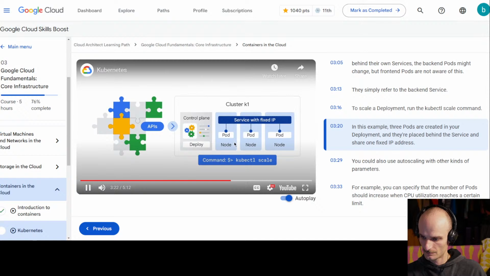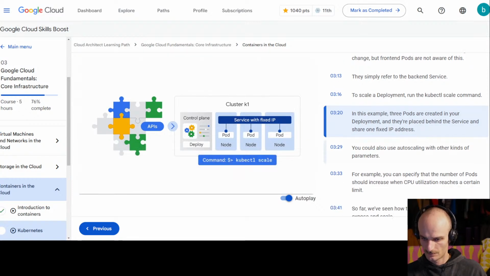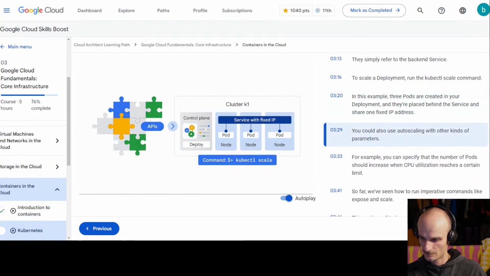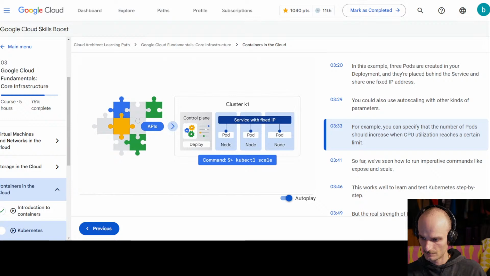In this example, 3 pods are created in your deployment, and they're placed behind the service and share one fixed IP address. You could also use auto-scaling with other kinds of parameters. For example, you can specify that the number of pods should increase when CPU utilization reaches a certain limit.